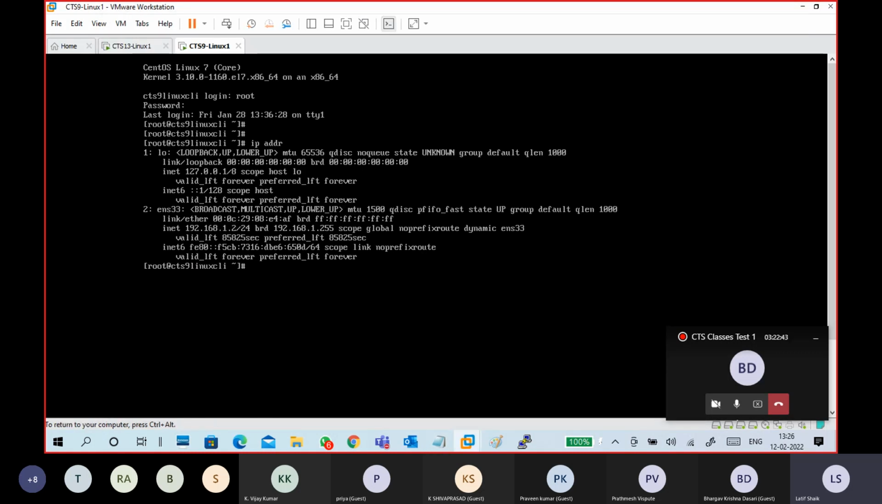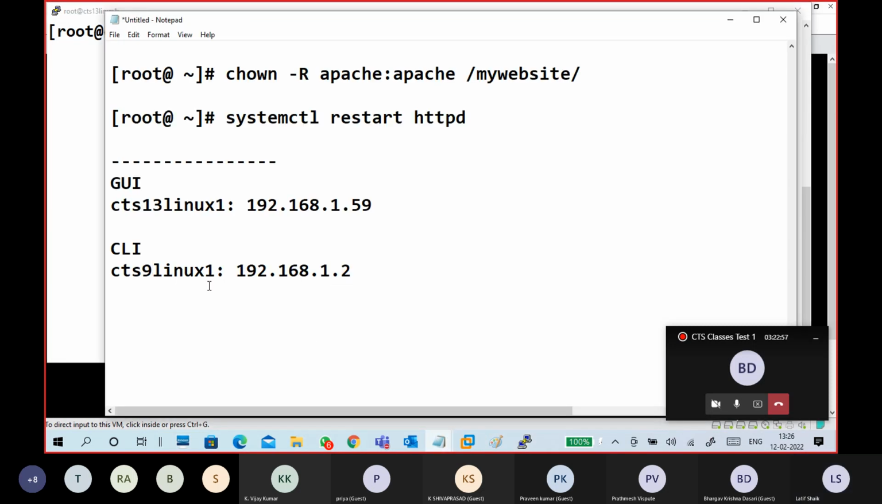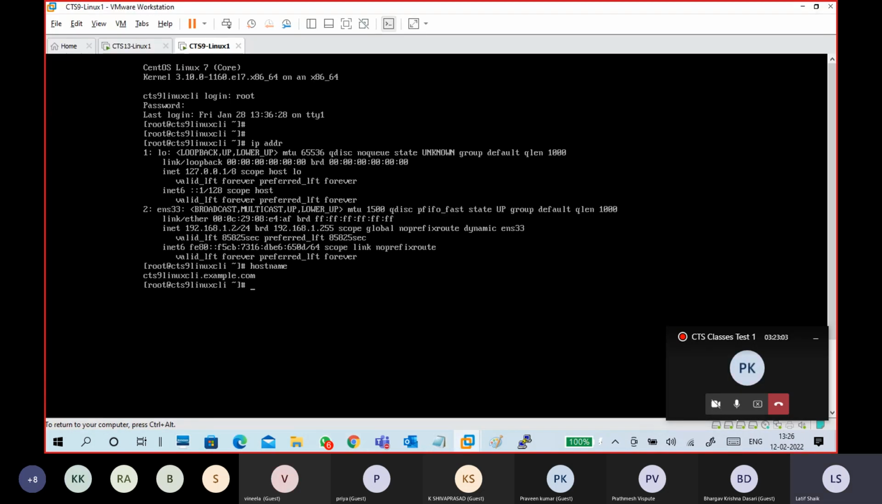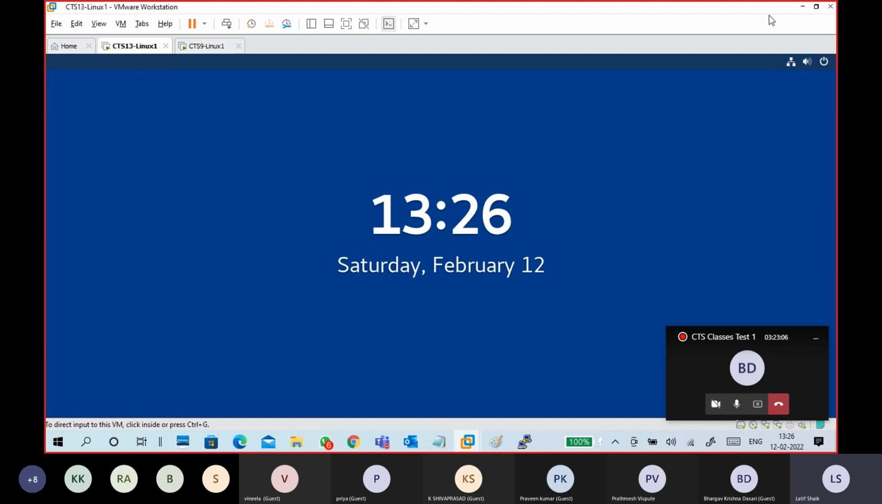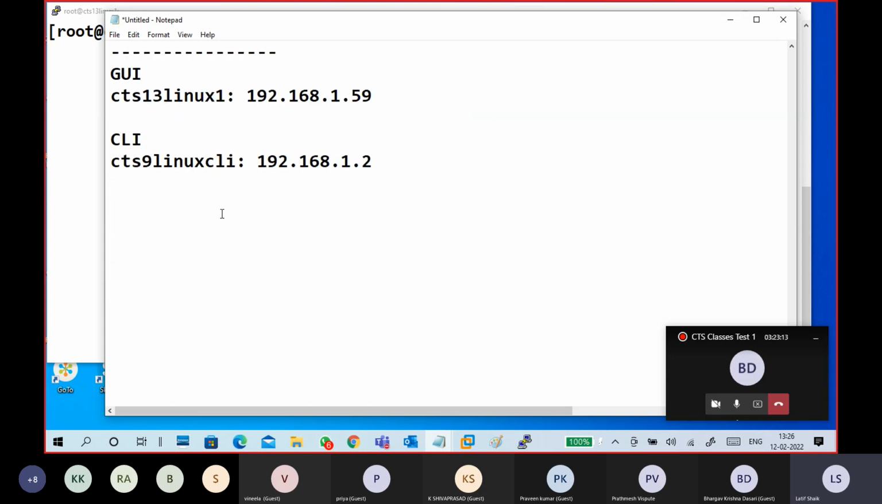This is the machine name. If you want to know the machine name, the host name, this is my host name. The CLI Linux host name is Linux CLI. This one is GUI, this one is CLI. Just 2 machines. Think about 2 Linux machines, not a GUI or anything else.